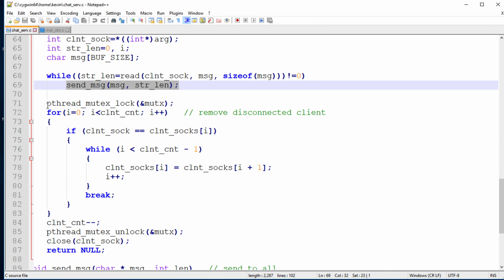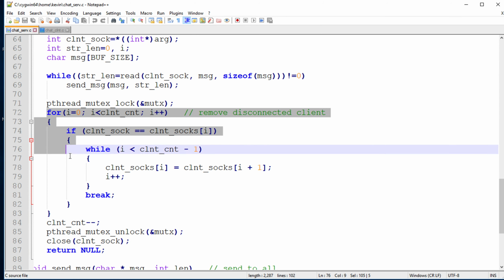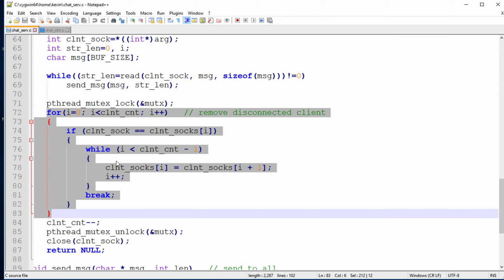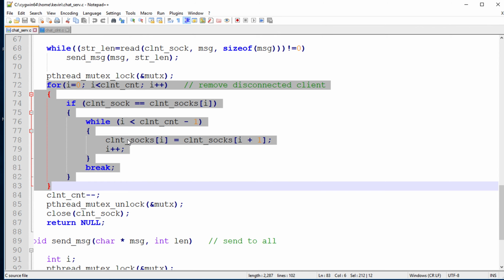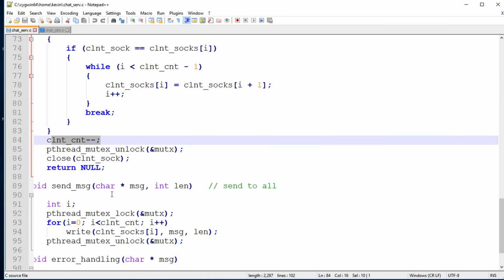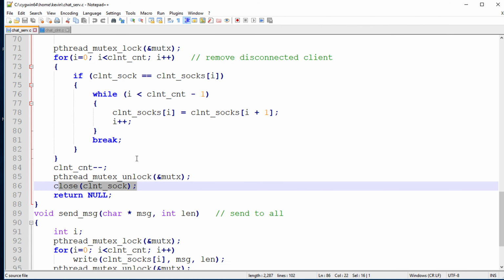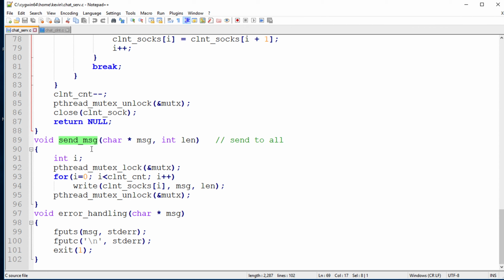And after this whole operation is done, we are locking the mutex, and then we are removing that client from the global array. We are updating the global shared array, that's why we are locking. And then we are decreasing the client count, and then unlocking, after which we are closing the client socket.